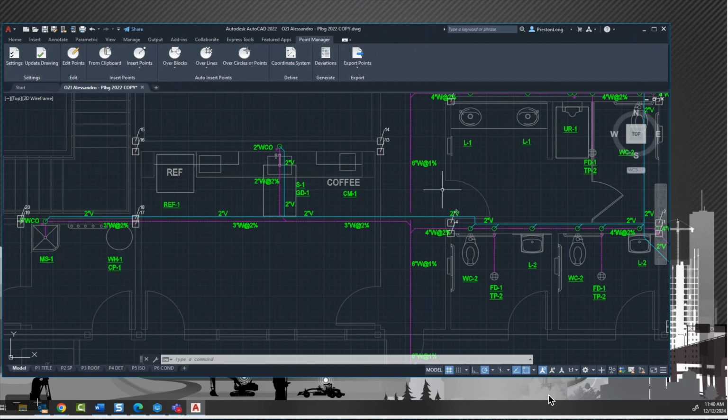So are those actual lines or polylines? What are those walls, Preston? They're definitely locked, but it's a line.